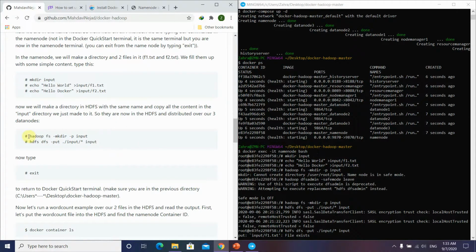We can use hadoop fs -mkdir -p input, like regular Hadoop file system commands, and we are making a directory named input in the HDFS. So we have an input folder here with the files in the local name node, and we now make a directory in the HDFS, the distributed directory on the data nodes. We name it input, and after that we just copy all the content of the local input folder to the distributed input folder on the HDFS. So now we have f1 and f2 on the cluster. We had 3 data nodes, and these 3 data nodes will get some part of each file.